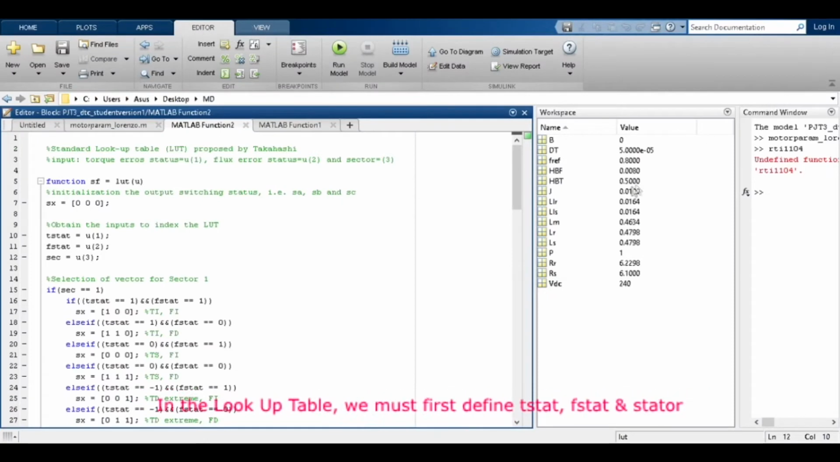In the lookup table, we must first define T-stat, F-stat, and sector. We also have to initialize switching status of SA, SB, and SC to 0, 0, 0.